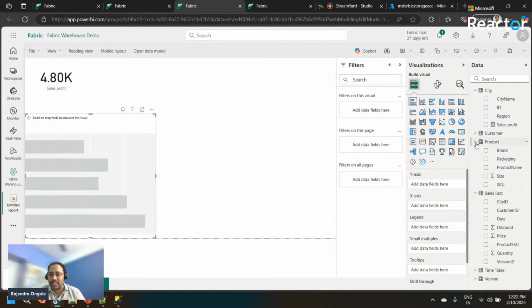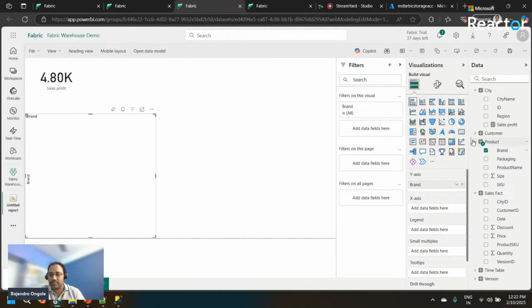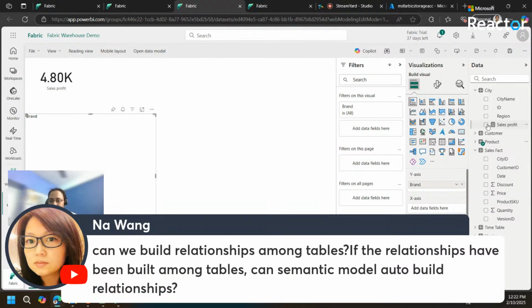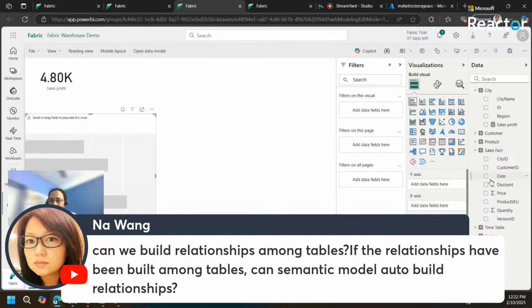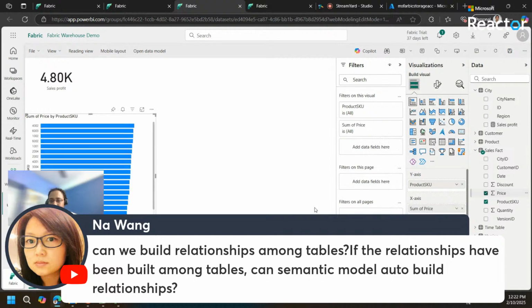Any questions in the chat? Please let me know. Yes, we do. Can we build relationships among tables? If the relationships have been built among tables, can the semantic model auto-build relationships?